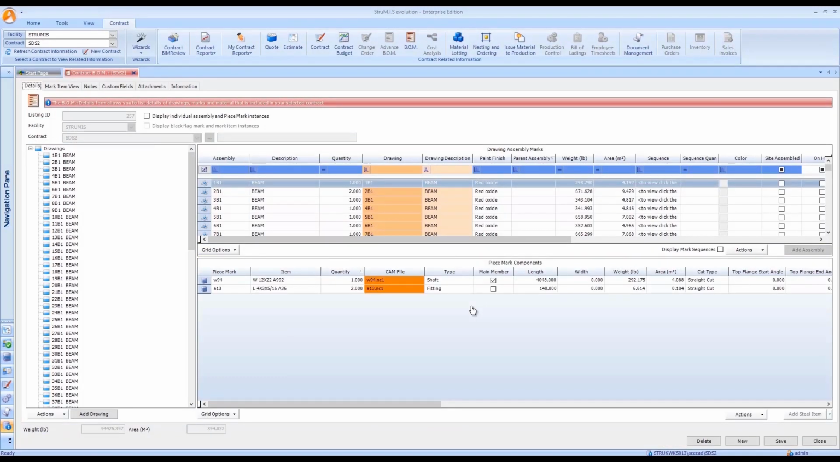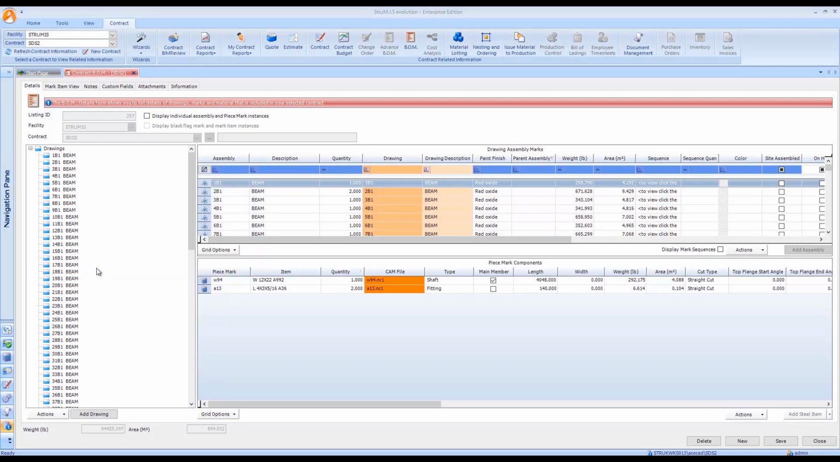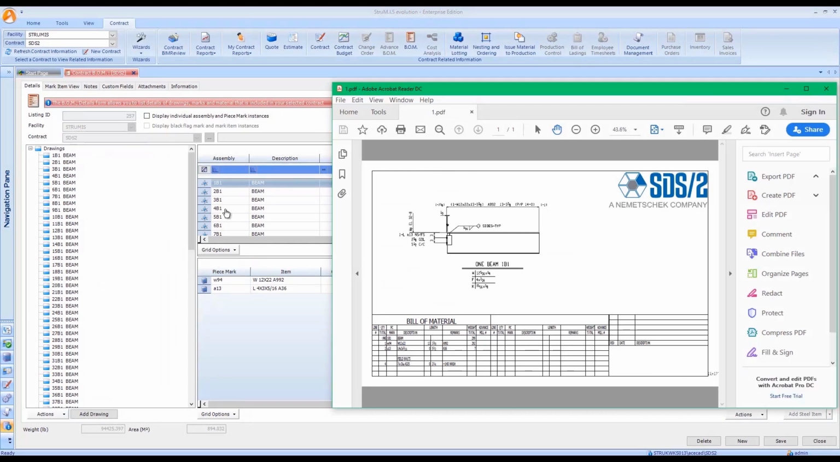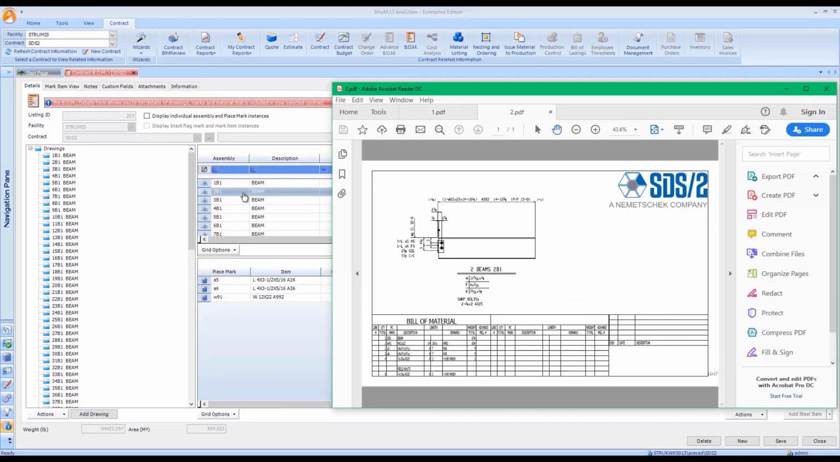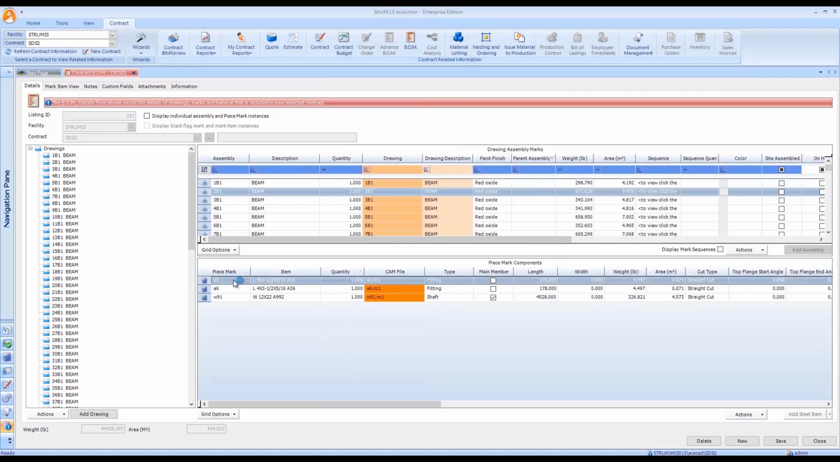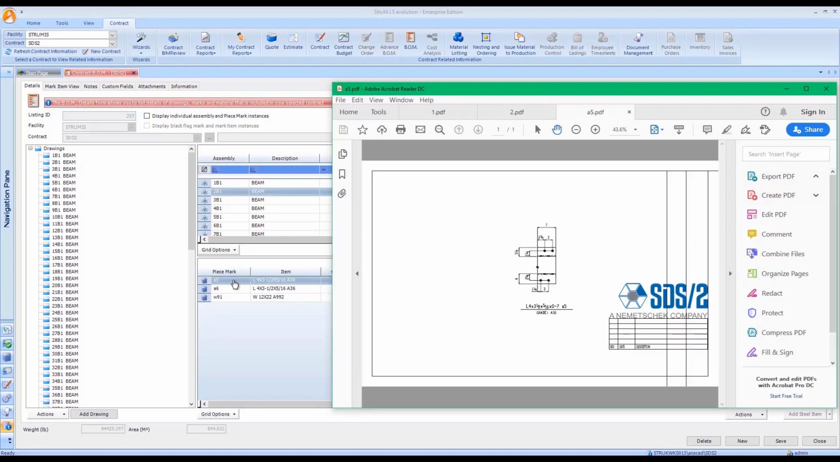Okay, so now we have our bill of materials imported. Let's have a look at what we can do with the documentation in relation to that. So we've got the option here to view drawings. I can then view files. That's going to now open that up in my PDF viewer. I can work my way through my assemblies, or I can work through components and open up drawings directly in front of STRUMIS on this pop-up window.